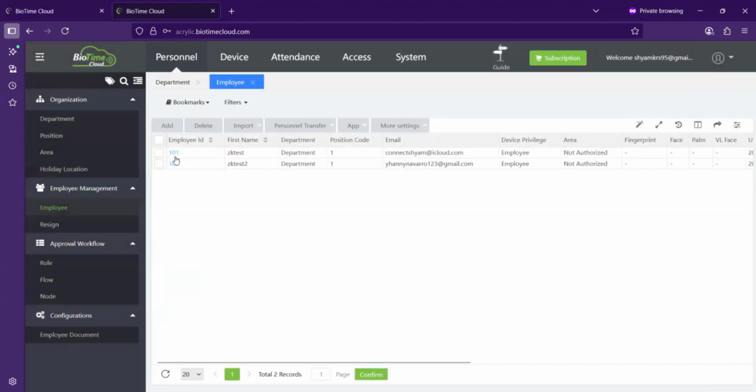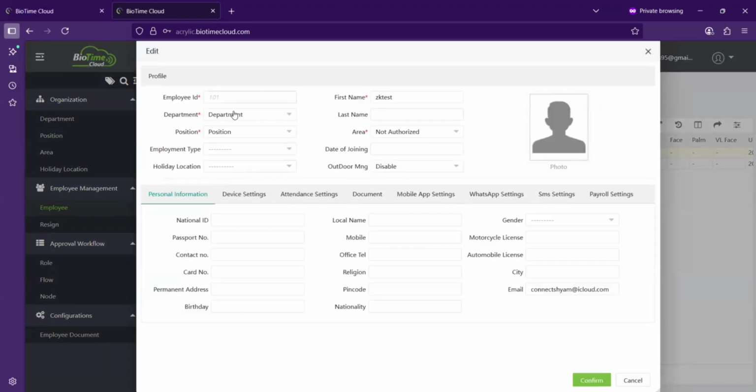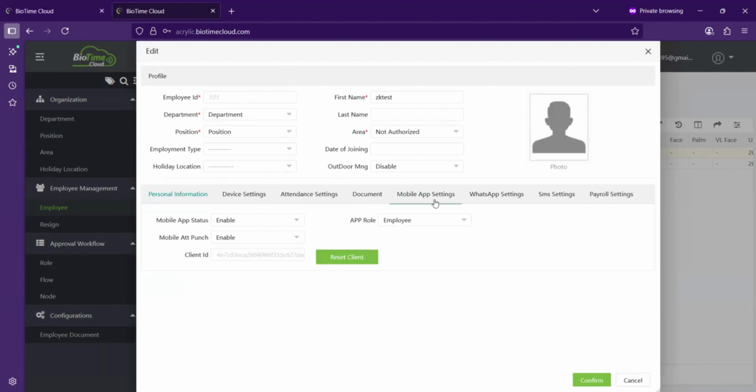So I have already created a few accounts here. I'll show you one account, 101. I have created an employee with the details, and you can see the mobile app settings I have put enabled. And the app role is employee. You can give either employee or admin access to the user according to the user privilege need to be given.